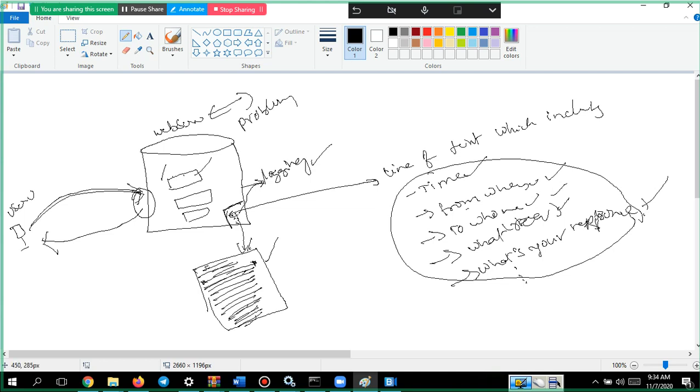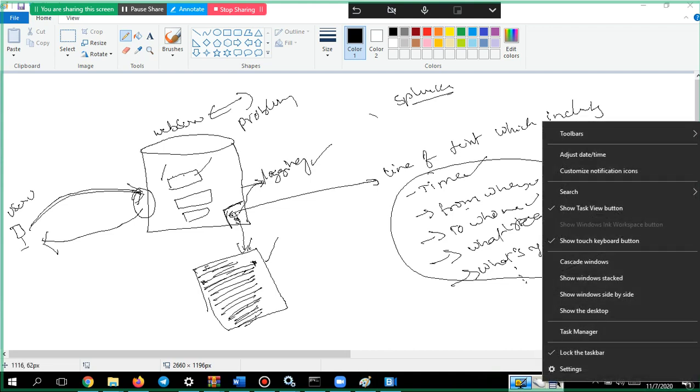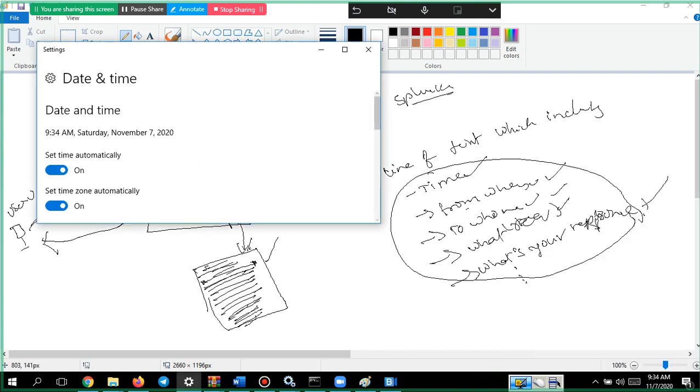Now these logs have to be forwarded to the Splunk server. So to send them to the Splunk server, how are we going to do it?